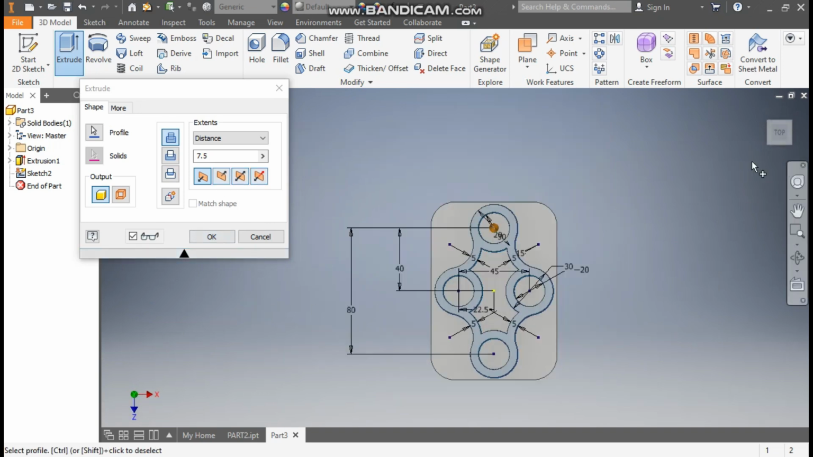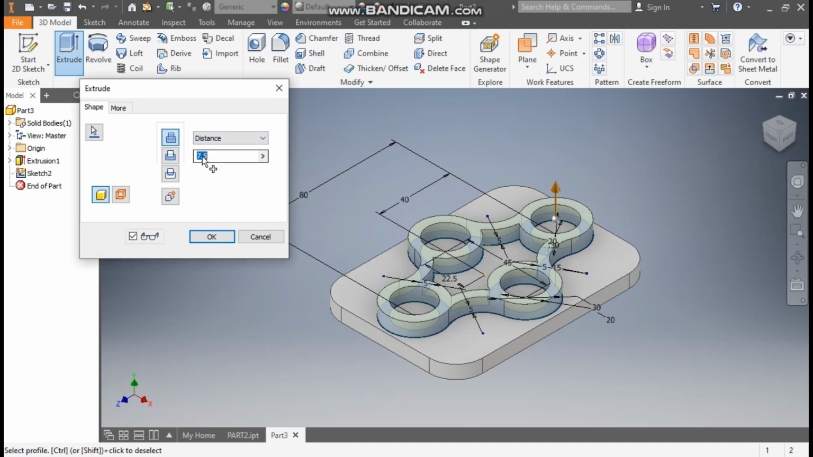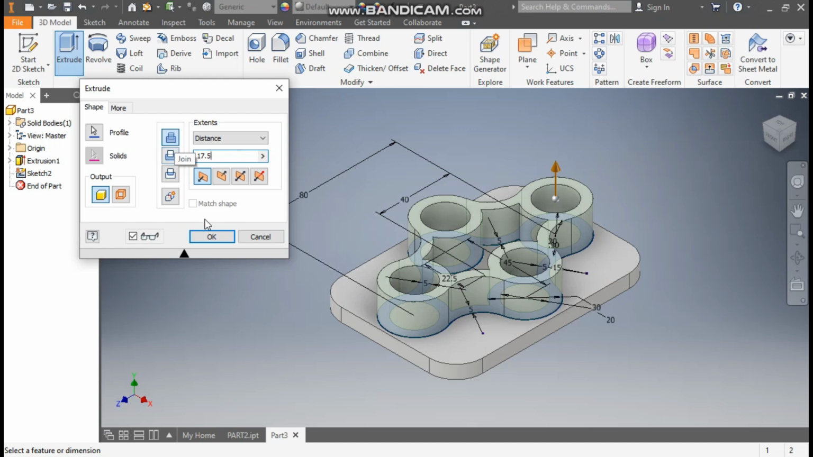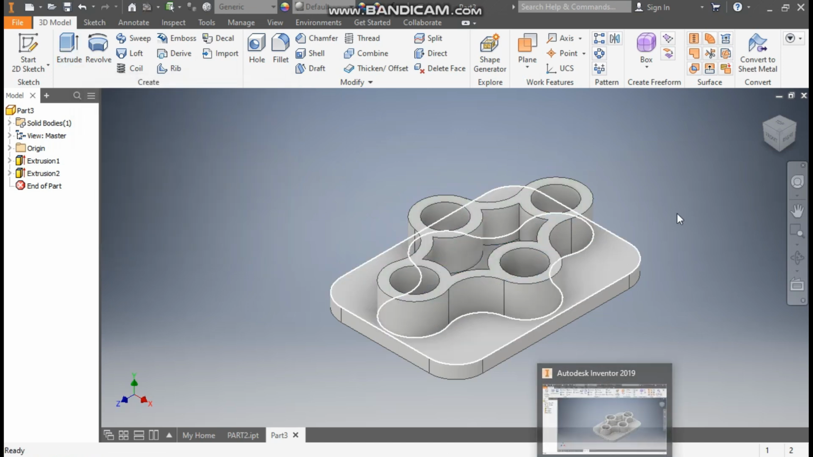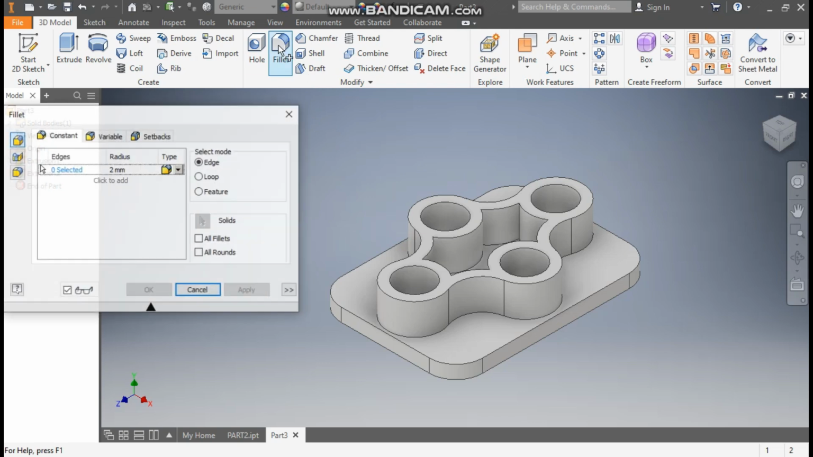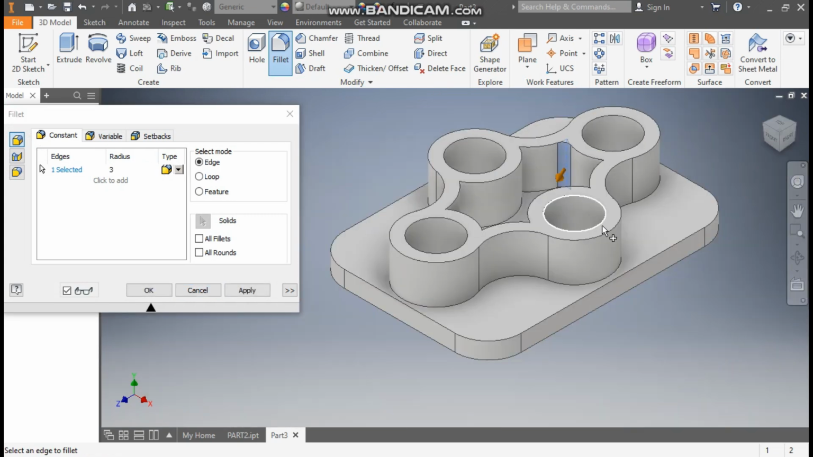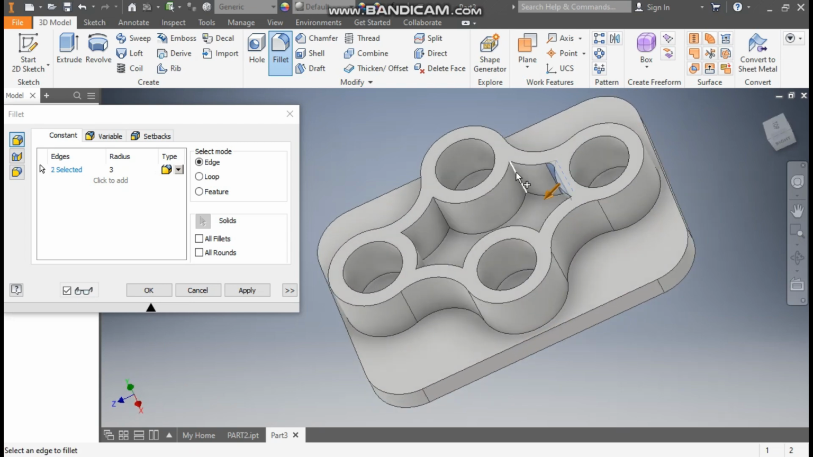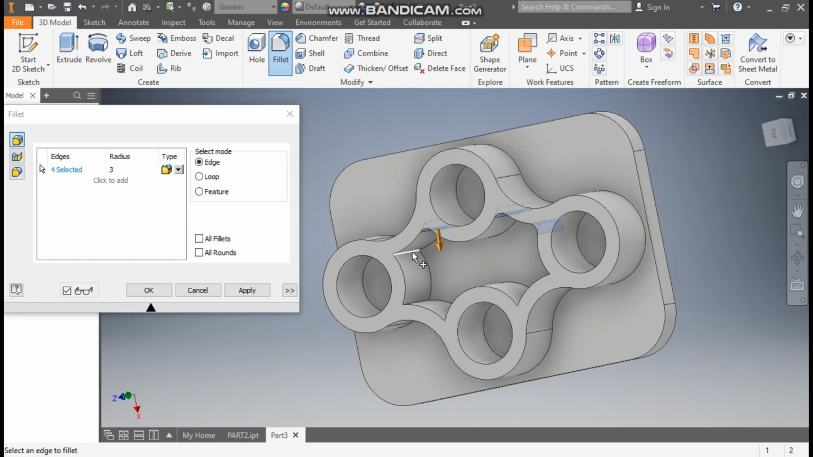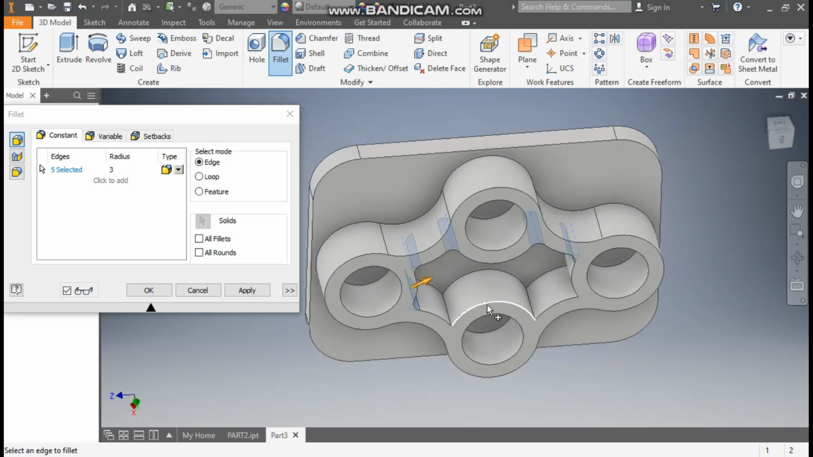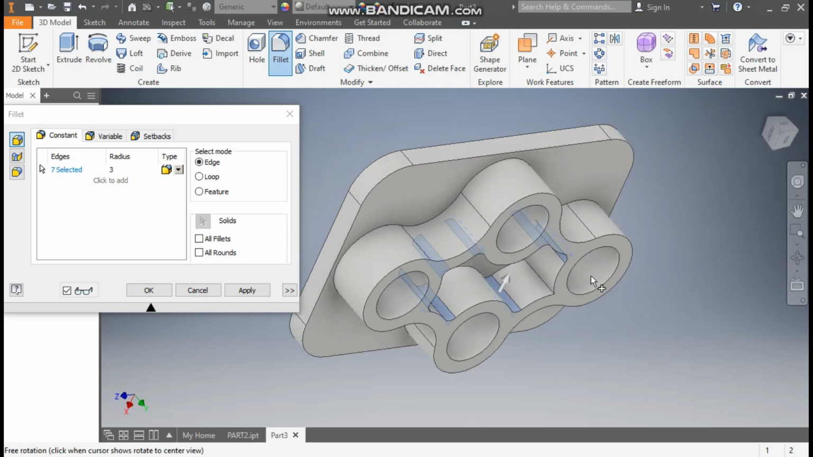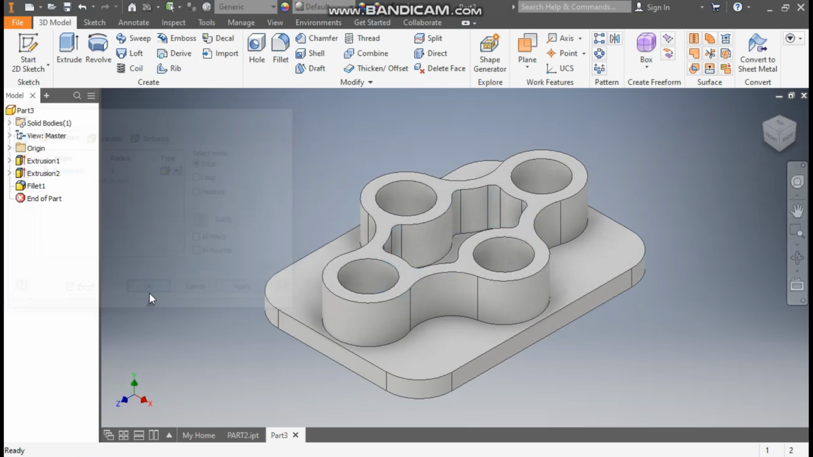Okay. Go to home. Now here we will define the distance 17.5 mm. This will be a join profile and press OK. Now here go to fillet command. Take a fillet radius of 3 mm and here we will give fillet to inner edges. Select here, rotate, select here, select here, select this edge, select this edge, select this edge and select this edge. Okay. Go to home. Now press OK.